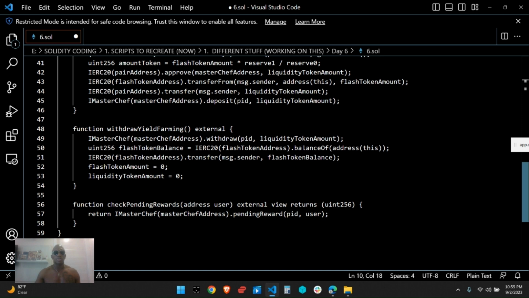So the function, withdrawYieldFarming. That's awesome. So we have the IMasterChef, MasterChef address dot withdraw, PID, liquidity token. The uint256 flash token balance is equivalent to the IERC20 flash token address balanceOf this address. IERC20 flash token address dot transfer msg.sender, which sends the transfer balance. Okay, flash token amount equals zero, liquidity token amount.